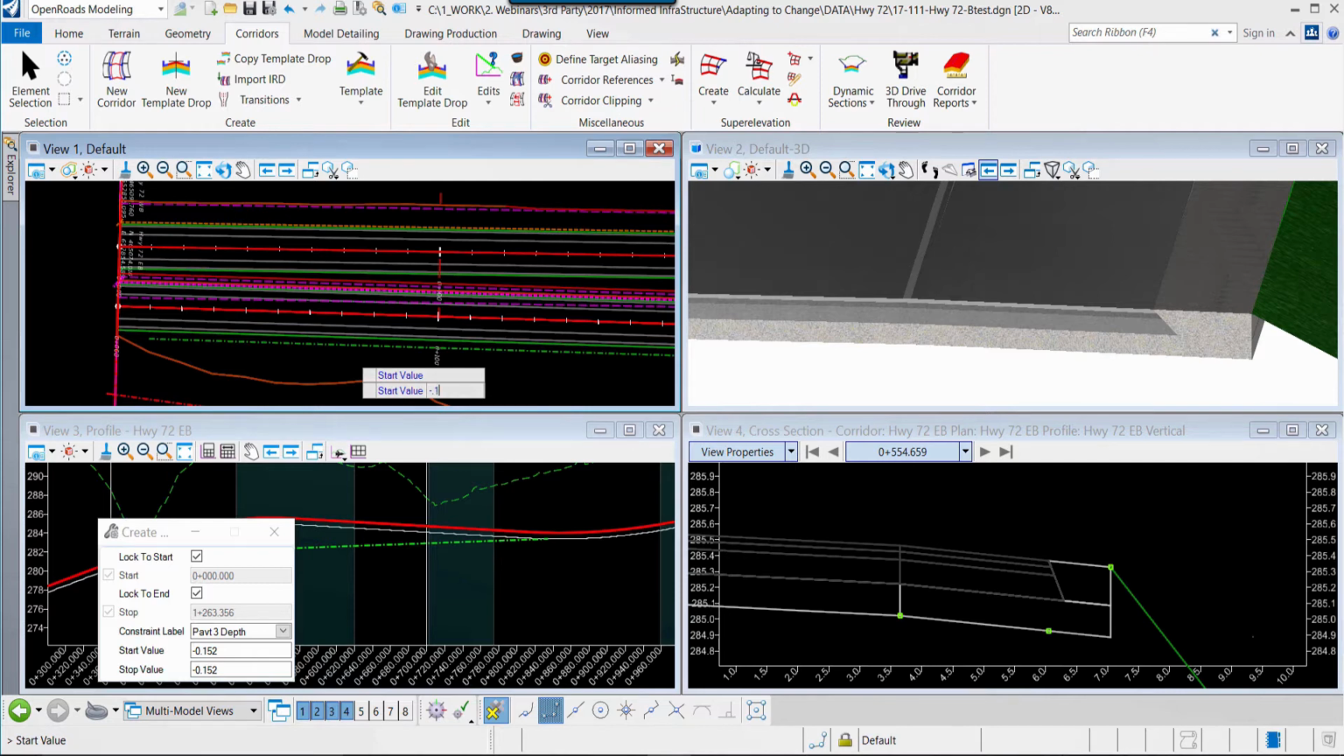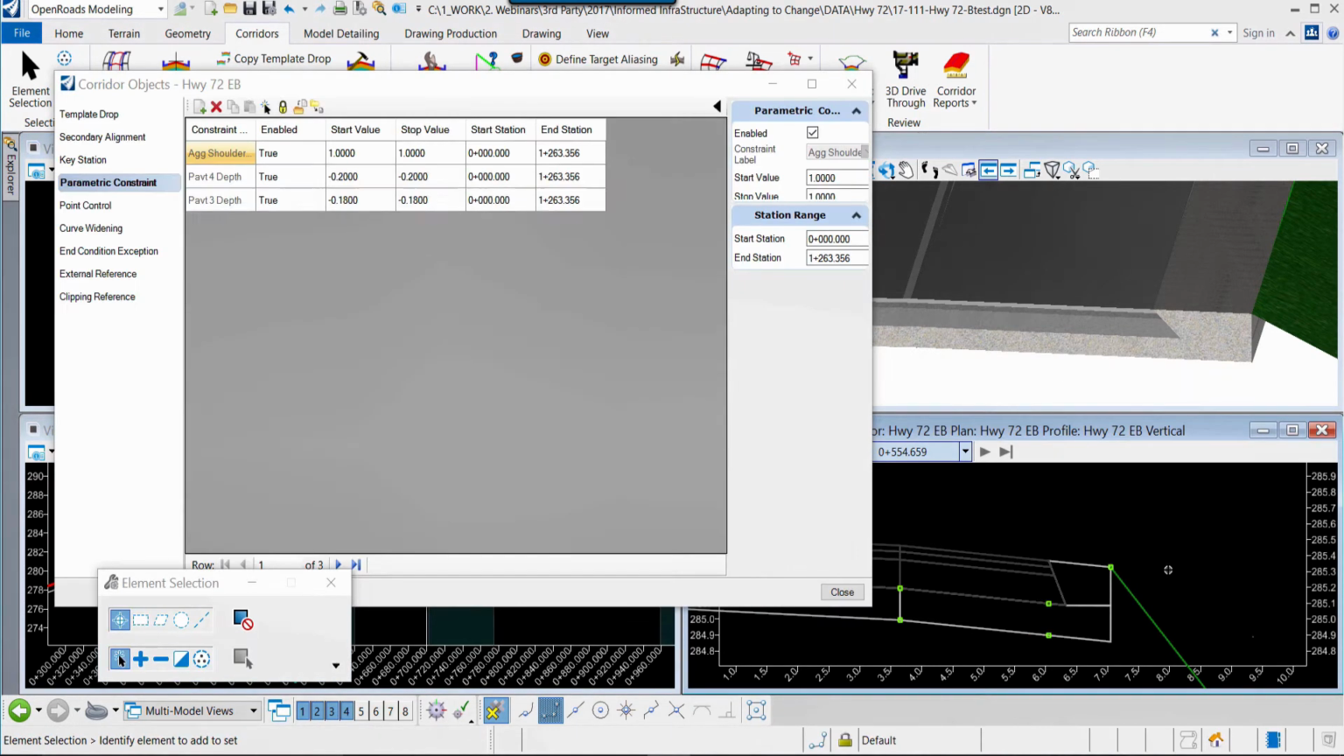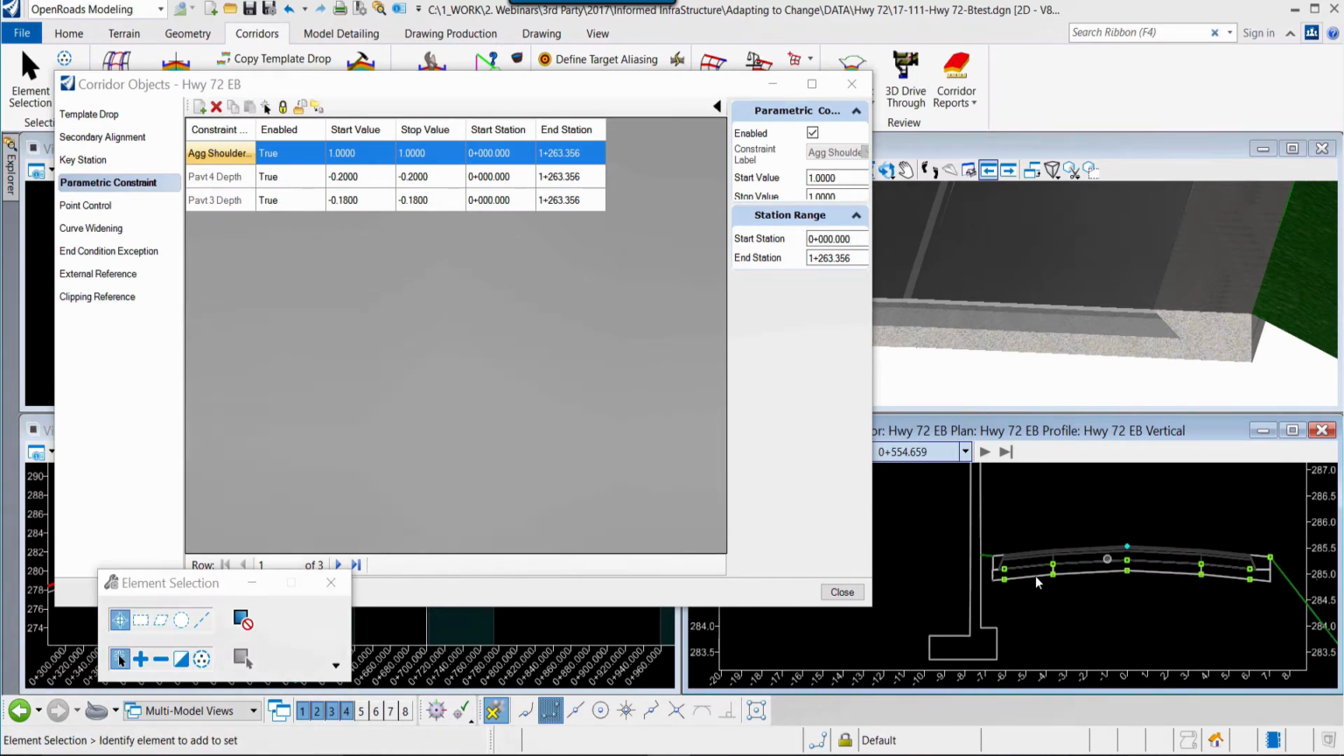We'll move to the next layer up. We're going to change that to 0.18. Again, data point through the prompts, make it 0.18 at both the start and the stop, data point, and watch the model and the dynamic section update. So we continue again to just make these changes.